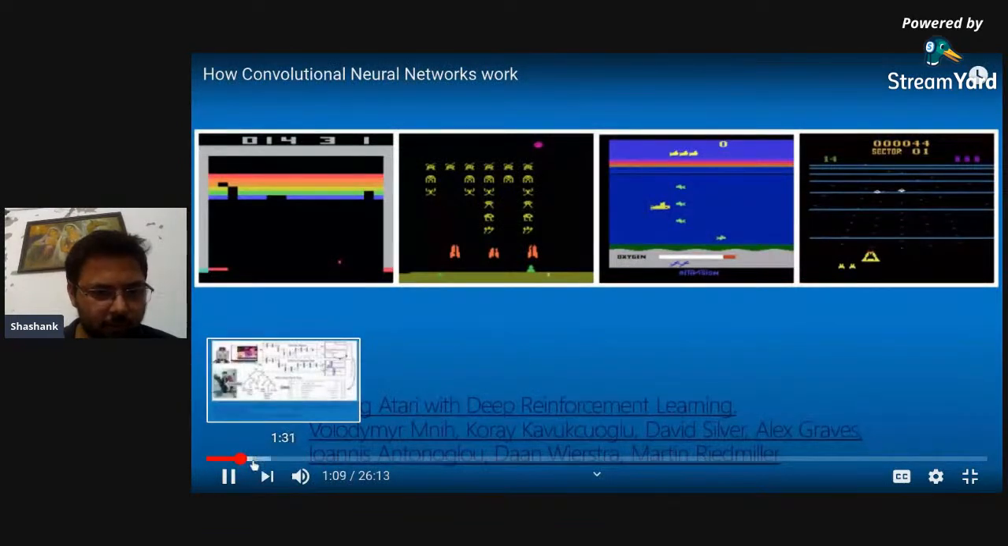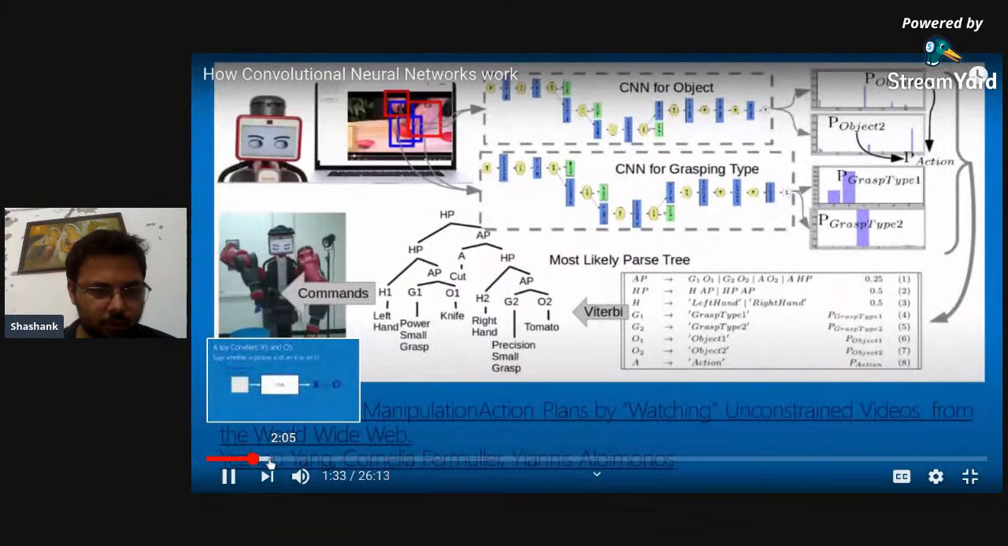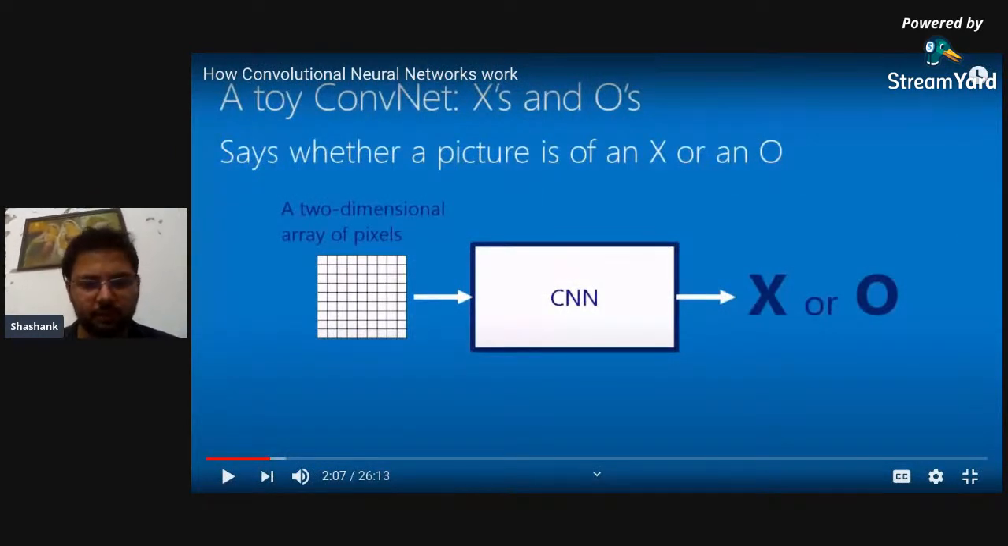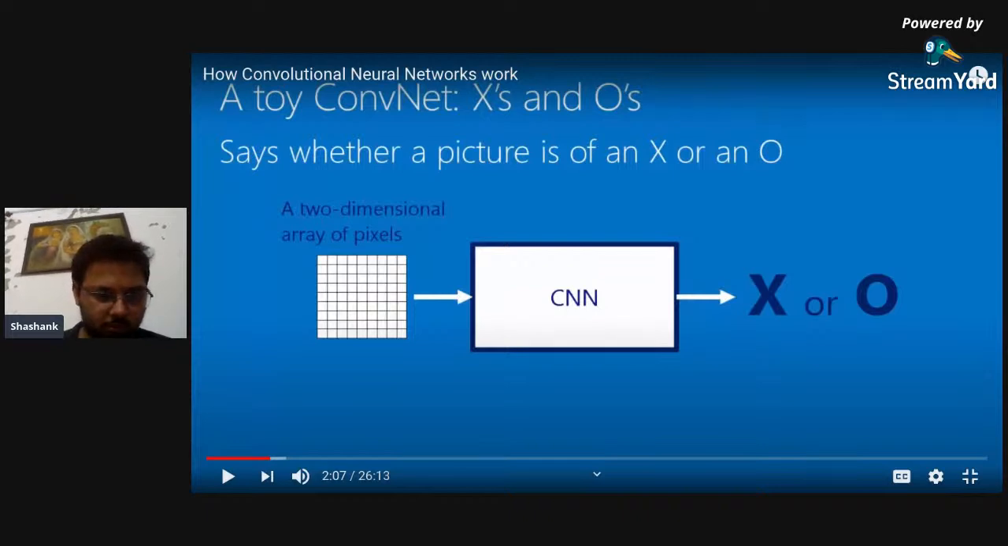I'll just skip forward a bit so we can get to the basics first. So this is a very basic part of what a convolutional neural network does. The computer has to see whether the object here is an X or O. For that, the computer learns from many examples that it already has, and predicts on unlabeled data.